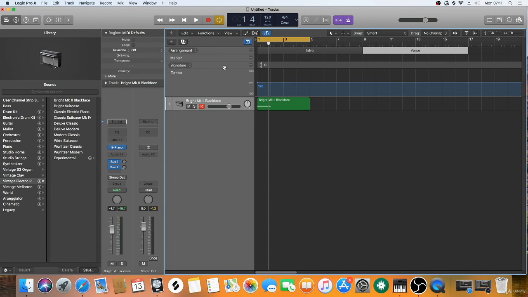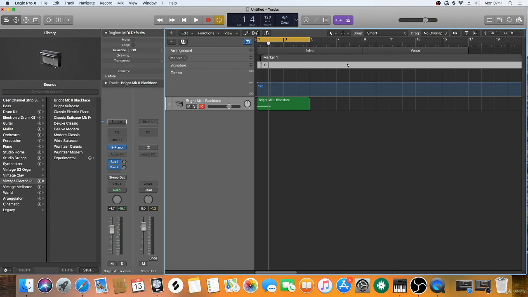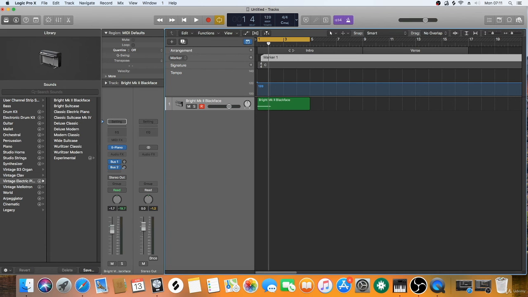And your marker, I don't really tend to use the marker, but people use the marker as well, which you can record, which you can write. It's quite similar to your arrangement. You can write your marker, write in your intro, or you can write verse, but I tend to use the arrangement to write in.